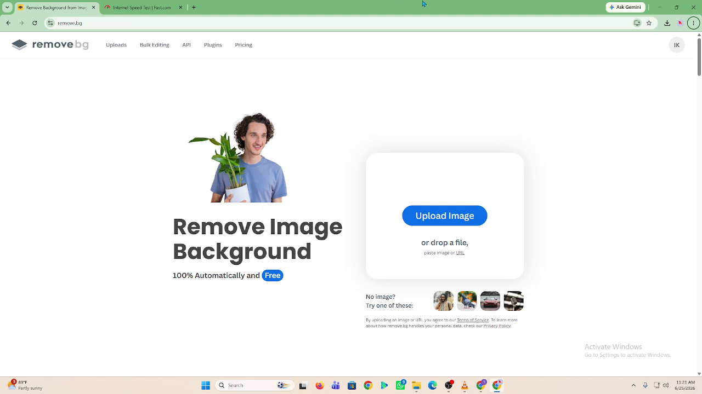Hey everyone, if you want to upload images to remove.bg in 2026, you're in the right place. In this guide, I'll show you how to quickly upload your images and start removing backgrounds in seconds. Uploading your image properly ensures faster processing, better background removal results, and fewer errors.